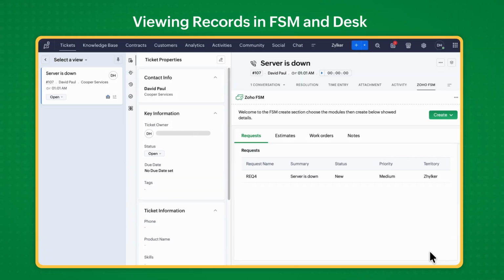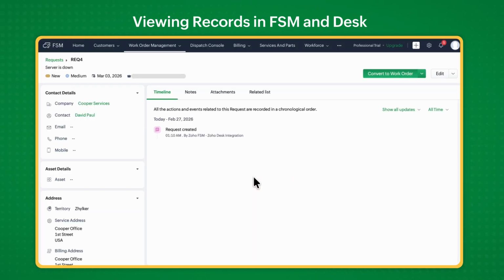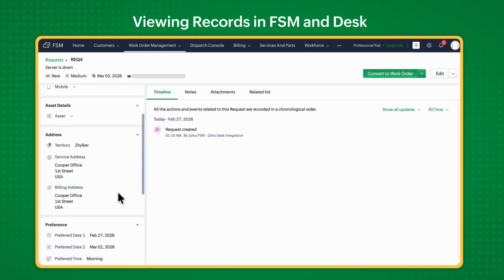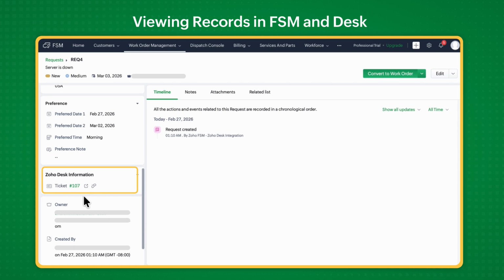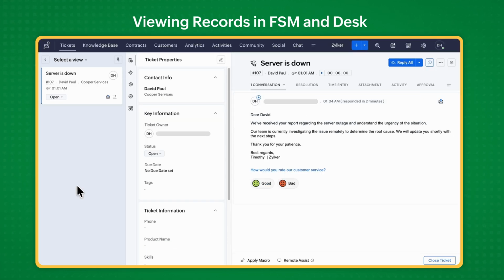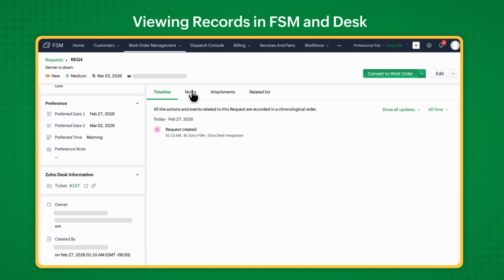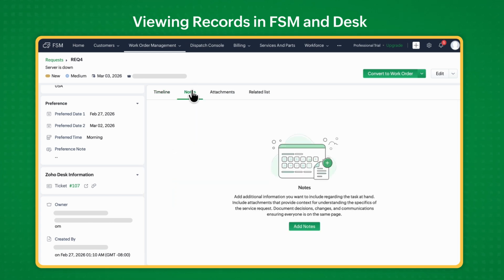Once the record is created, you'll be able to redirect to Zoho FSM by clicking on the record. On the FSM side, any record that's created from Zoho Desk will have a Zoho Desk information section in the left panel. This shows the related Zoho Desk ticket number and you can use it to quickly navigate back to the ticket in Zoho Desk. Also, any notes and attachments added here will also reflect back to the original ticket.